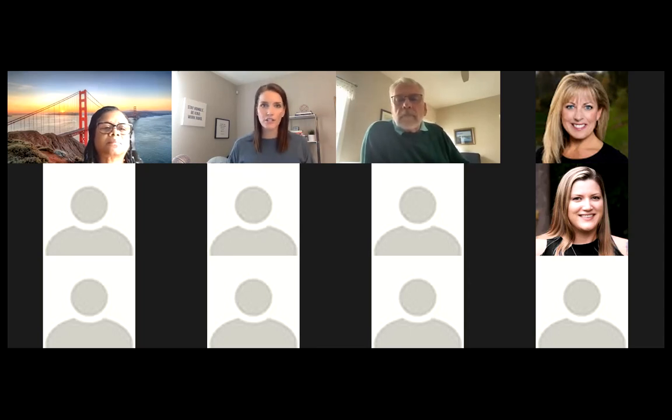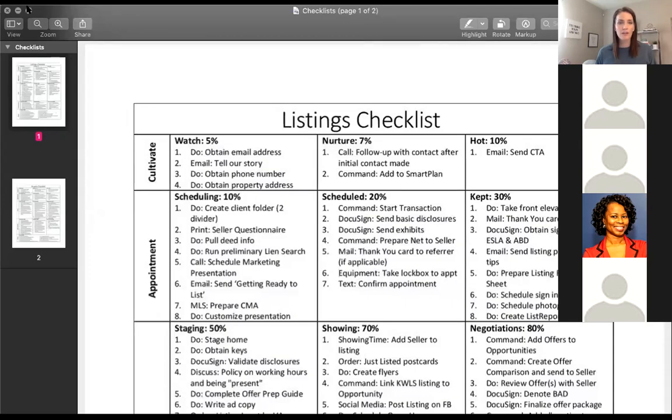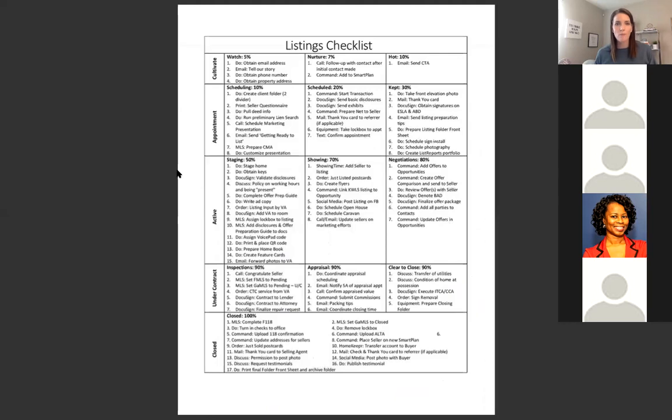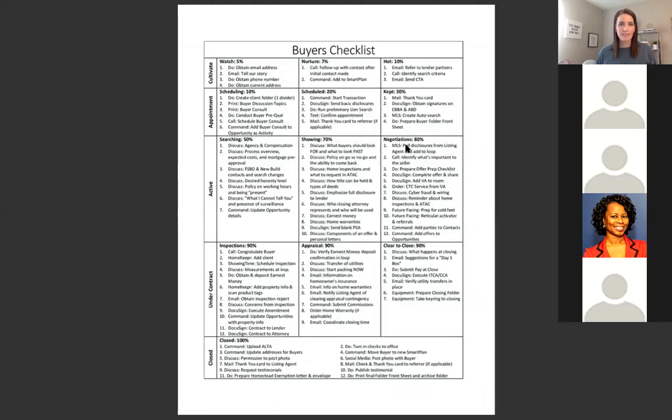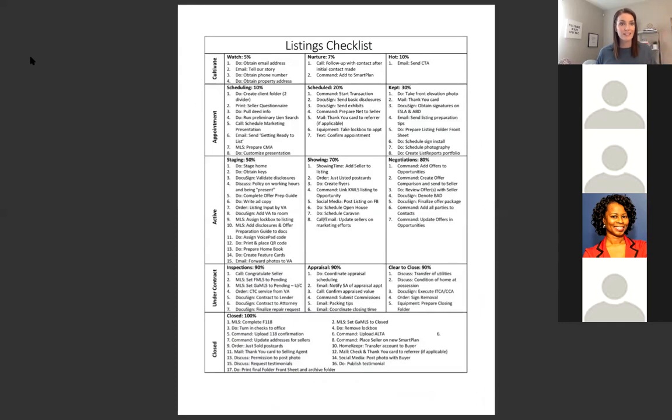Now, this is a very, very generic, broad checklist. Give me 1 second to just reshare my screen. So you might find that there's things here that you're never going to use. You might find that there's things here that you love. What I do like about it is it's broken out based off of the different stages that we have. So we've got a listings checklist and we've got the cultivate phase. Then we've got items that we might want to do during the watch stage, the nurture stage, and the hot stage. Then we move into appointment. We're scheduling the appointment. We've scheduled the appointment. We've kept the appointment, and so on and so forth with active listings, under contract, and then closed.